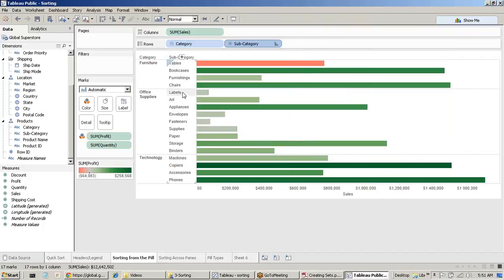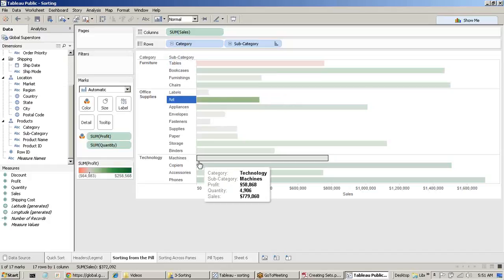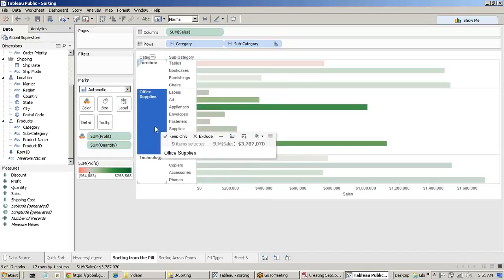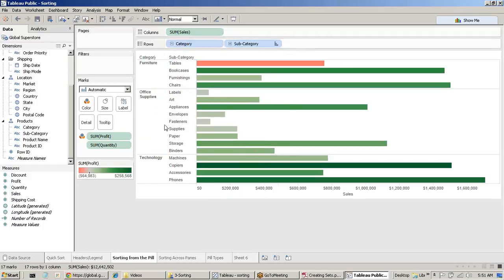You can see now if I do a manual sort, labels are always up, followed by art, something like that. So sorting from pill is a very good option which has a lot of control. Remember all these sortings by pill are done on the dimension, basically the discrete blue ones. You are not doing sorting on sales.